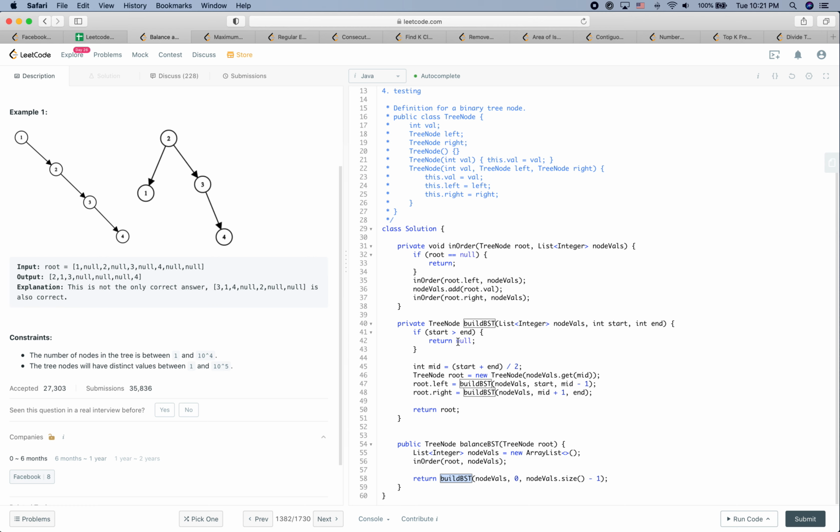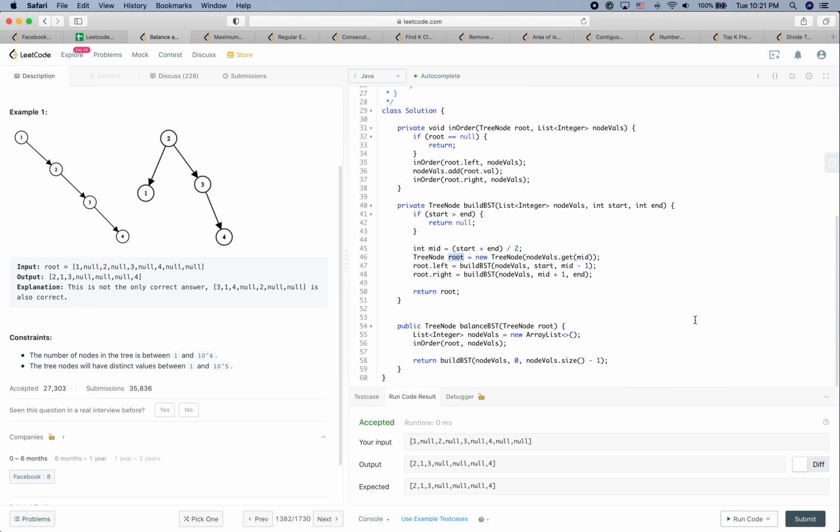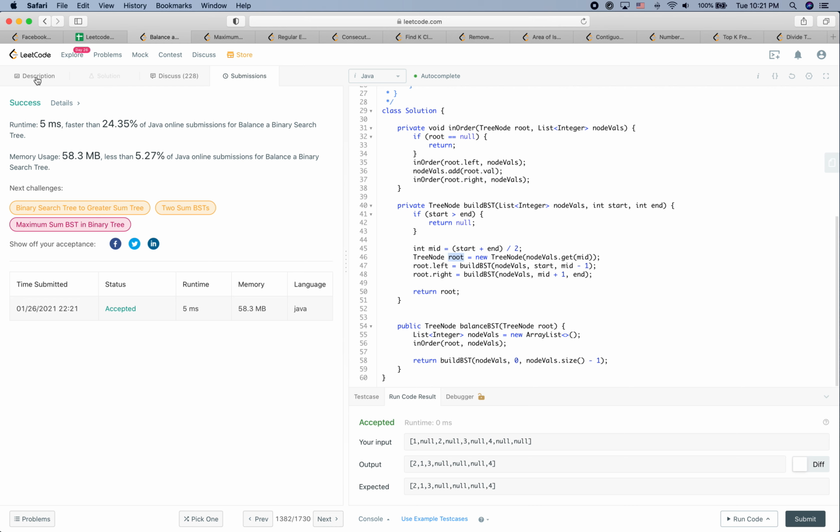We are going to build a BST. First of all, start is equal to 0 and end is equal to 3. So the mid is going to be 1, and the root is going to be the value 2. Then we call the recursive function to build the left subtree and right subtree. I think mostly it looks good. Let's give it a try. It seems to be good. Let's give it a submission. Alright, so everything looks good.